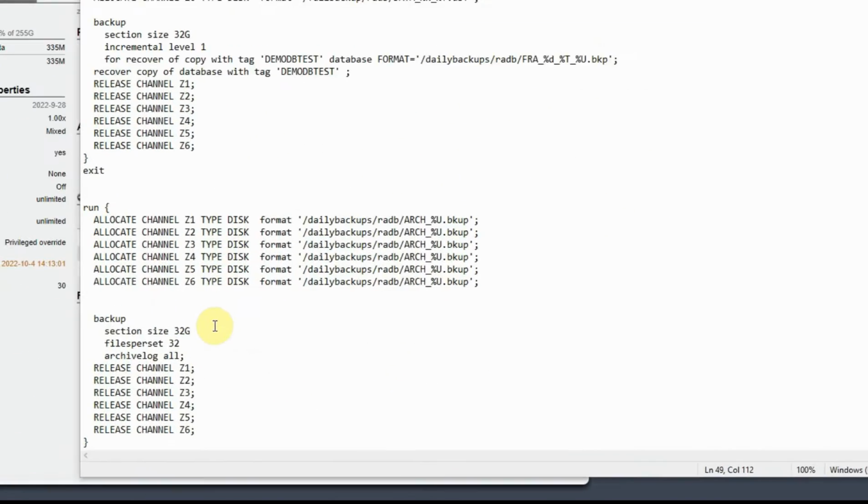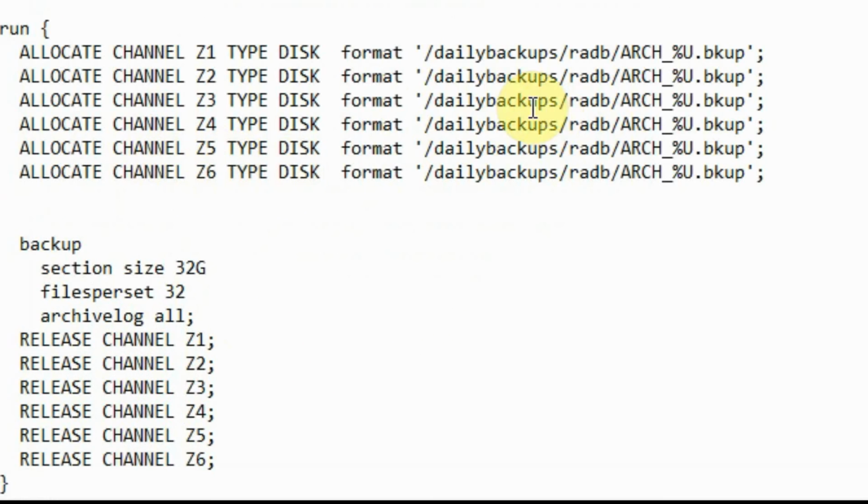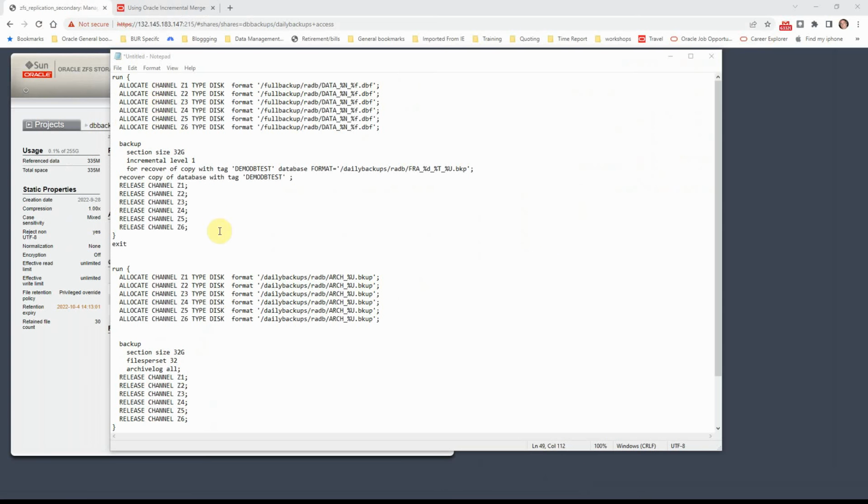The script that I use for the archive log sweeps is below here. I am creating channels to daily backups. That is the share that does the file retention that will lock those files for 6 days. And I'm doing that on a regular basis. So the idea is I will run the incremental merge backup once a day, and the archive log backup I can run multiple times a day, and those backup pieces will be locked after 20 minutes for 6 days.